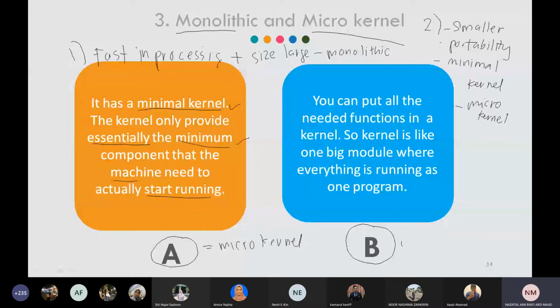Okay, how about monolithic? So this is for monolithic. For monolithic, you can see that all the functions are needed in the kernel. This one is minimum components, but this one has all the functions in the kernel. So the kernel here is like one big module where everything is running as one program. So that's why this one is fast in processing, and this one has some disadvantages, which is slow in processing.